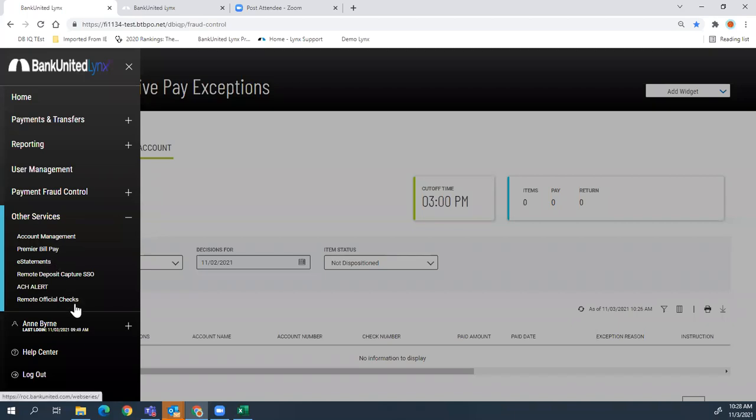None of these services are changing. So although the front end of the actual online banking is changing to this more modern digital look and feel, if you use or enjoy any of these services with us today, they will remain the same. Bill pay, if you have bills set up, the only thing to note on bill pay is the very first time you access it through BankUnited Lynx, you will need to key your user and your password information in there.